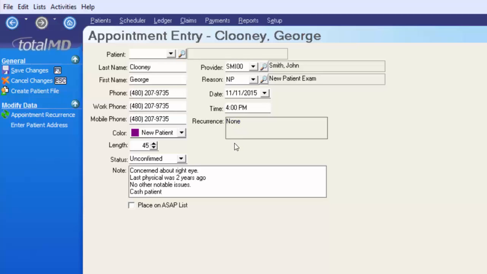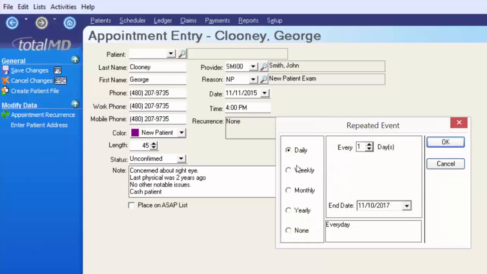And to make it a recurring appointment, you'll notice when I hover over the word none, it turns blue and underlined. Remember, what that means is I can click on that and it'll open up a screen for me, or in this case, a pop-up window. I can set this up to be an everyday event for the next 2 years, an every other day event for the next 2 years, or I do have weekly, monthly, or yearly events that I can create.